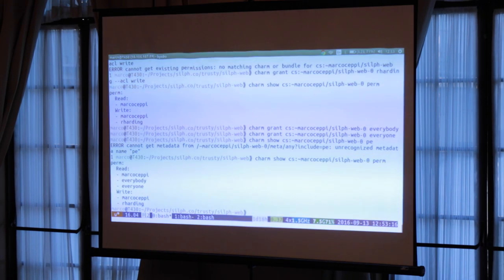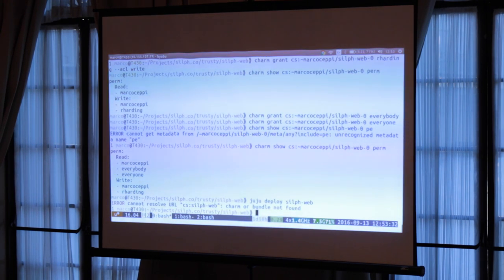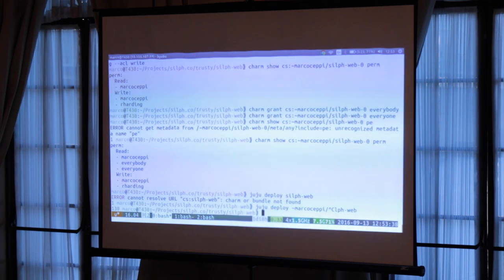So I've done this. I've written my charm, I've published it in the store, I've iterated over and over again. But instead of being at my username slash charm, I want it to be just slash charm. Right now, if I need you to deploy Silk Web, nothing will happen because there's no Silk Web charm in the store. It's under my user. I have to deploy it as this. So how does this review process work?